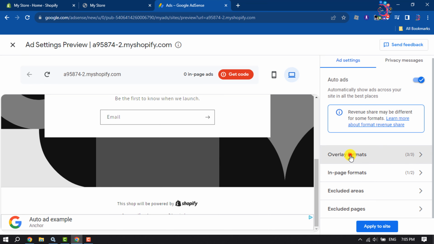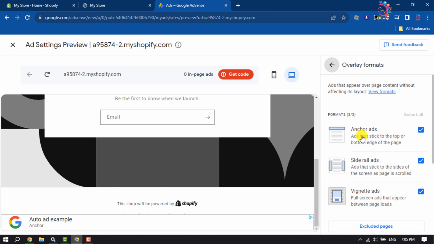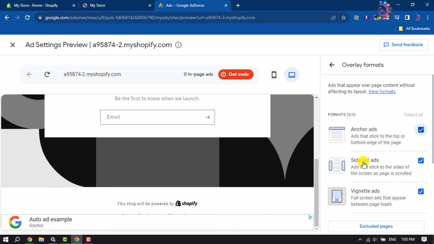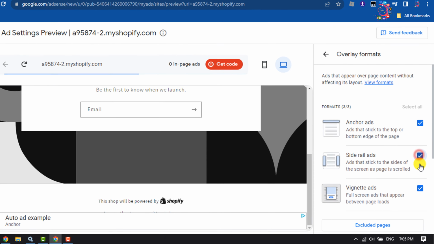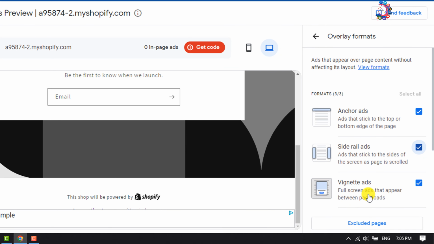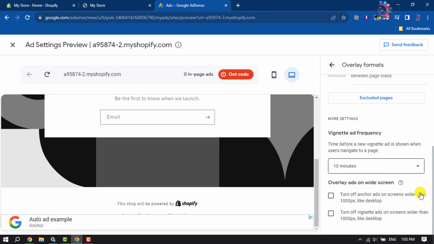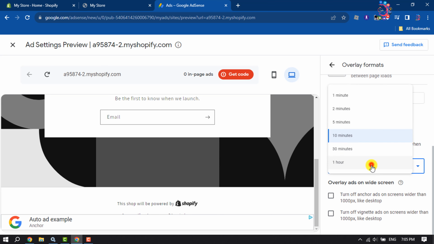So click on overlay formats, and from here you can enable anchor ads. You can enable side rail ads. You can make the ad a side rail from here. You can enable vignette ads, full screen ads that appear between page loads. You can enable this option. And from here you can change the vignette ad frequency.